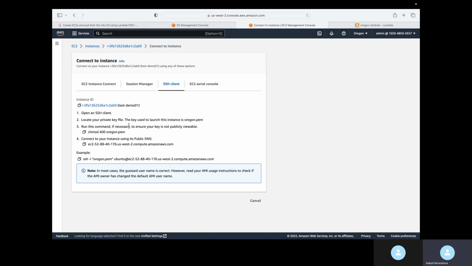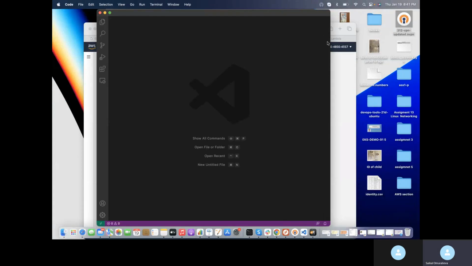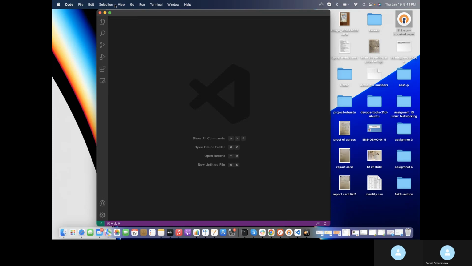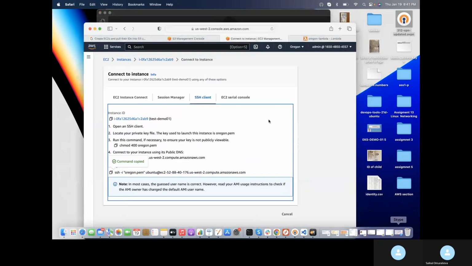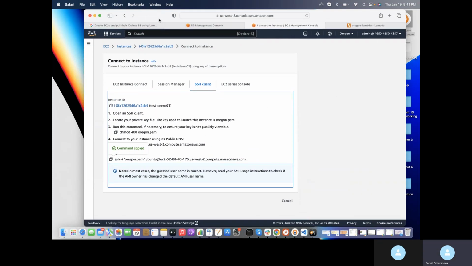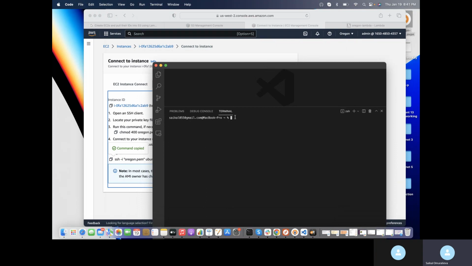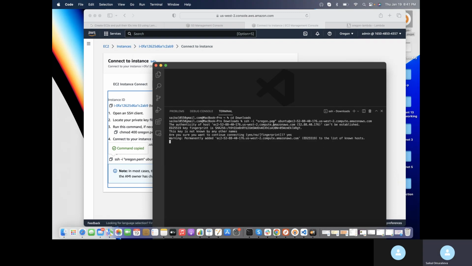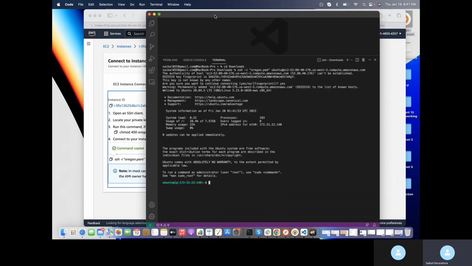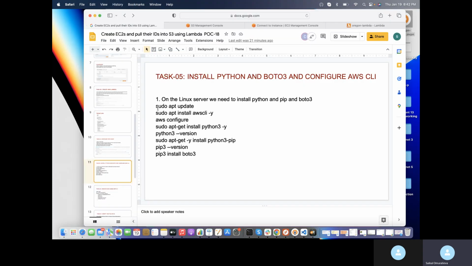Let me go to connect, take the SSH key. Now let me open a new terminal. Let me go to my Visual Code. Here I'm going to downloads because my key is in the downloads folder. Here I copy and paste my SSH credentials.